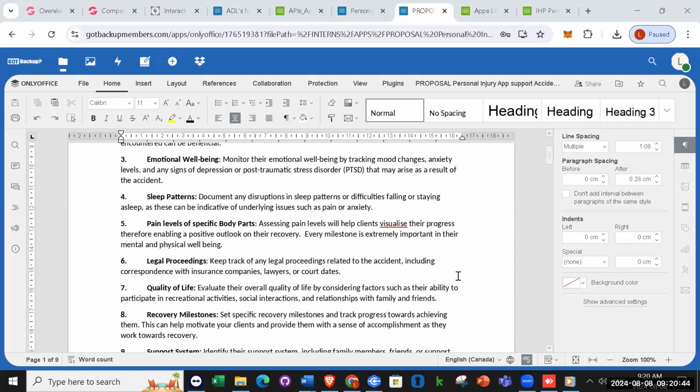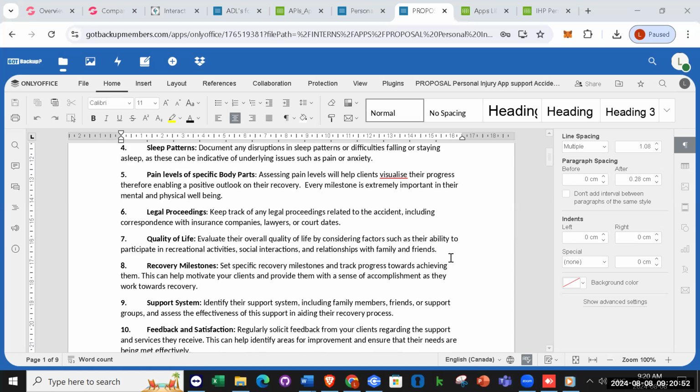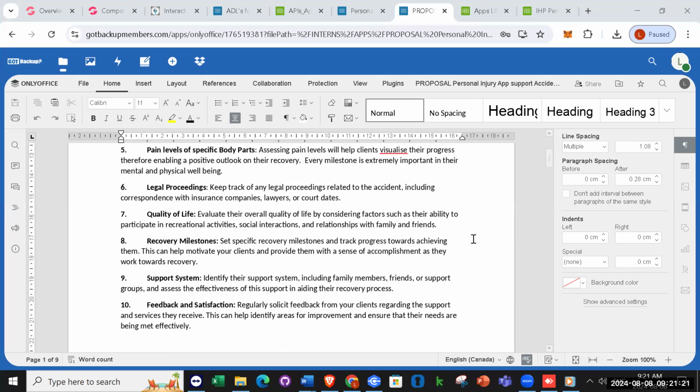Legal proceedings: keep track of any legal proceedings related to the accident, including correspondence with insurance companies, lawyers, and or court dates. Quality of life: evaluate their overall quality of life by considering factors such as their ability to participate in recreational activities, social interactions, and relationships with family and friends. Recovery milestones: setting specific recovery milestones and tracking progress towards achieving them. This can help motivate our clients and provide them with a sense of accomplishment as they work towards recovery.